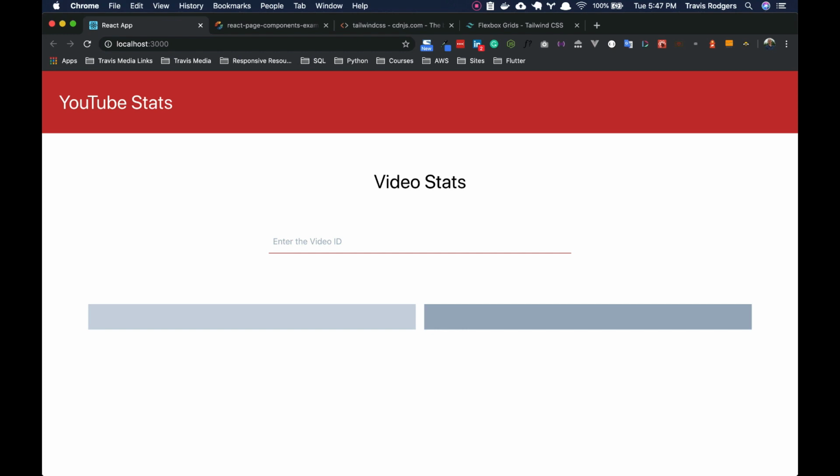So we have our kind of skeleton of our app. We have our header. We have our form where we're going to type in and make our API call, and then we have 2 results blocks where we're going to display the results of the API call. Now let's add some functionality. All right, so let's get started on functionality.